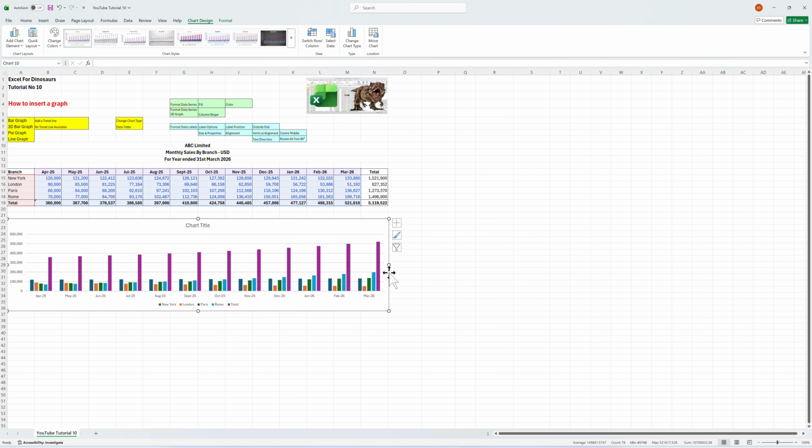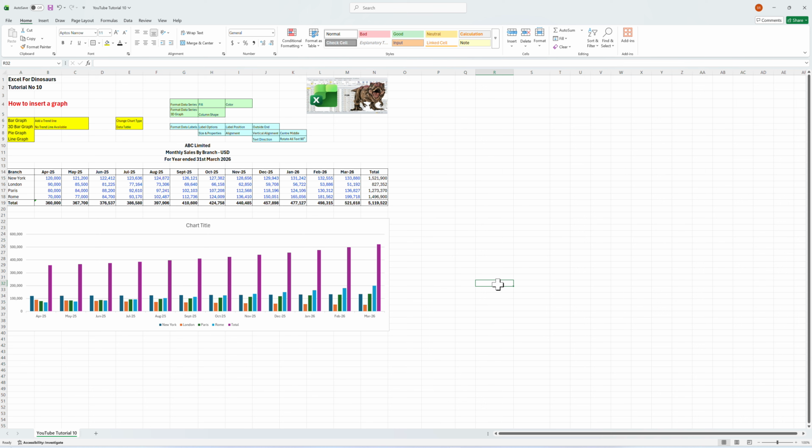I'm just now sizing it by using these buttons on the side. See that round circle? I've put my mouse on it until I get the double arrow. I can move it around. I'm just going to move it to there, and down the bottom I'll do the same. I'll put it on that little circle there, drag it down to there. Okay, that's the graph. We've done an ordinary graph, just a bar graph.